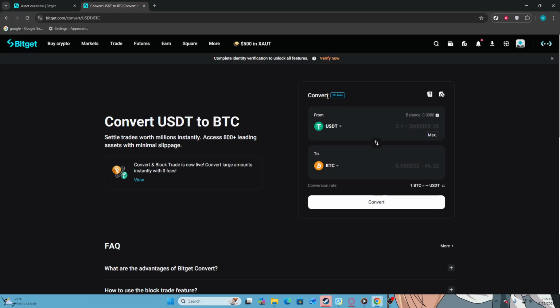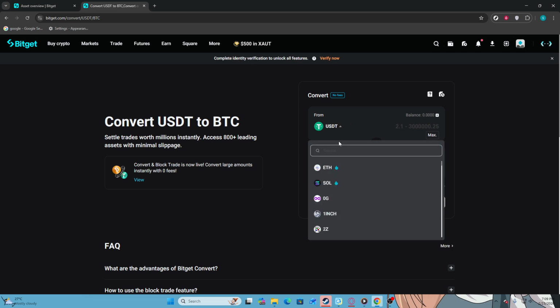It's advisable to check your available balance and ensure that you have sufficient ETH for the conversion to EGLD. Once this appears, click on the From drop-down menu. This menu allows you to select the cryptocurrency you want to convert from. You will see a list of available assets. Find and click on USDT to change it to Ethereum.